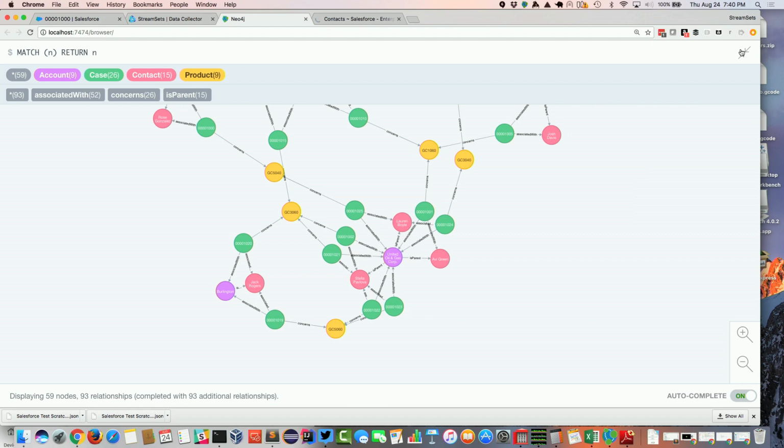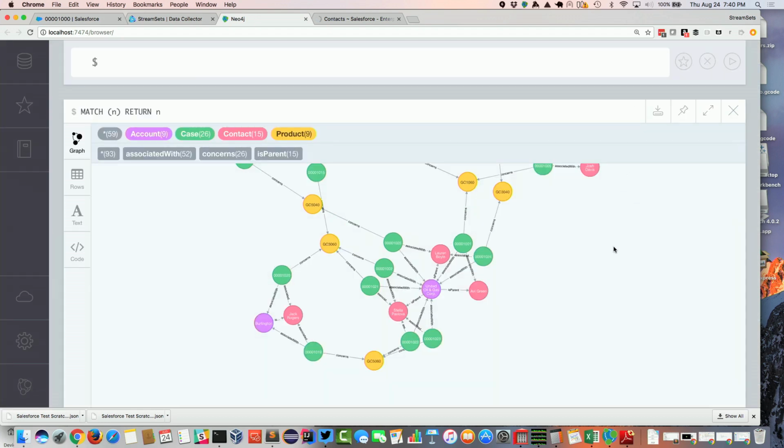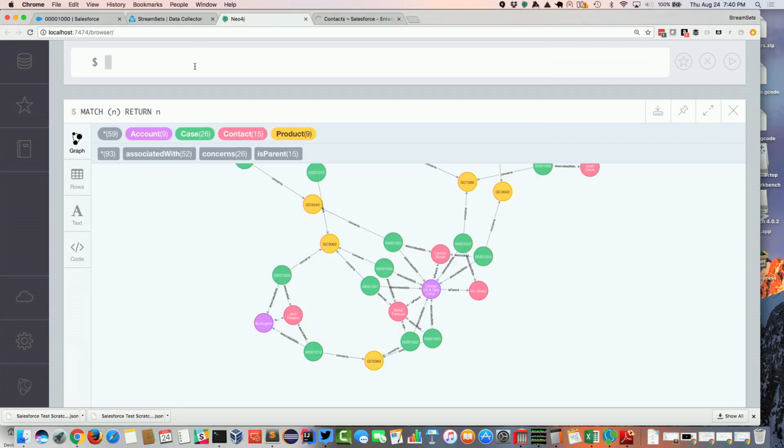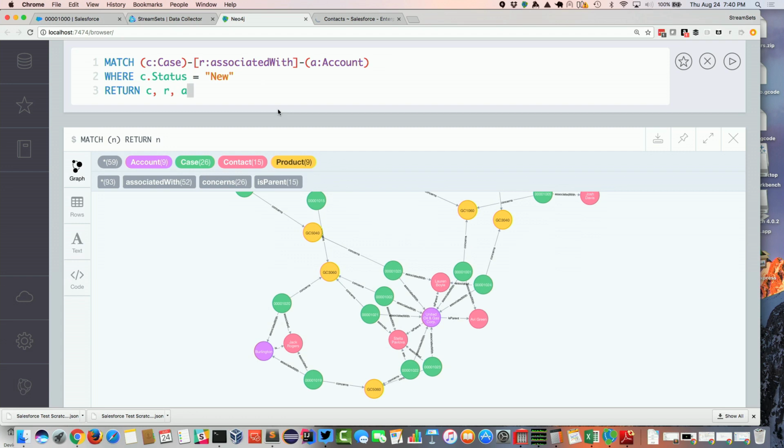Now, not only can I, in Neo4j, move around and look at this graph, I can actually run queries and do things like, okay, paste this in. I want to see all the cases that have the new status and their associated accounts. And this is a Cypher query that does this.